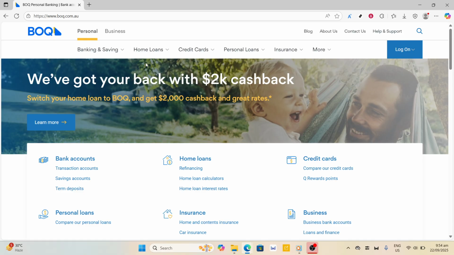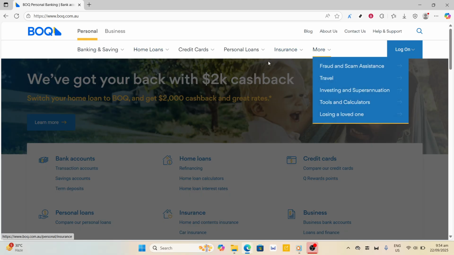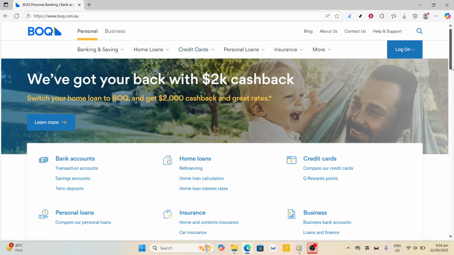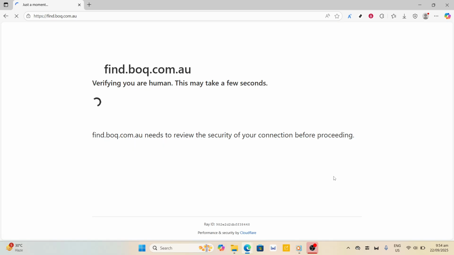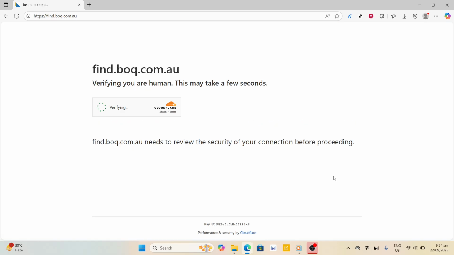Look towards the top left corner of the page. You'll see three small horizontal lines, often referred to as a hamburger menu. This icon is commonly used to denote a menu on websites and apps. Go ahead and click on those lines. This action will open up a side menu with various options. Scroll through these options until you come across the one labeled Find a Branch or ATM. It's pretty straightforward, so click on it once you find it.